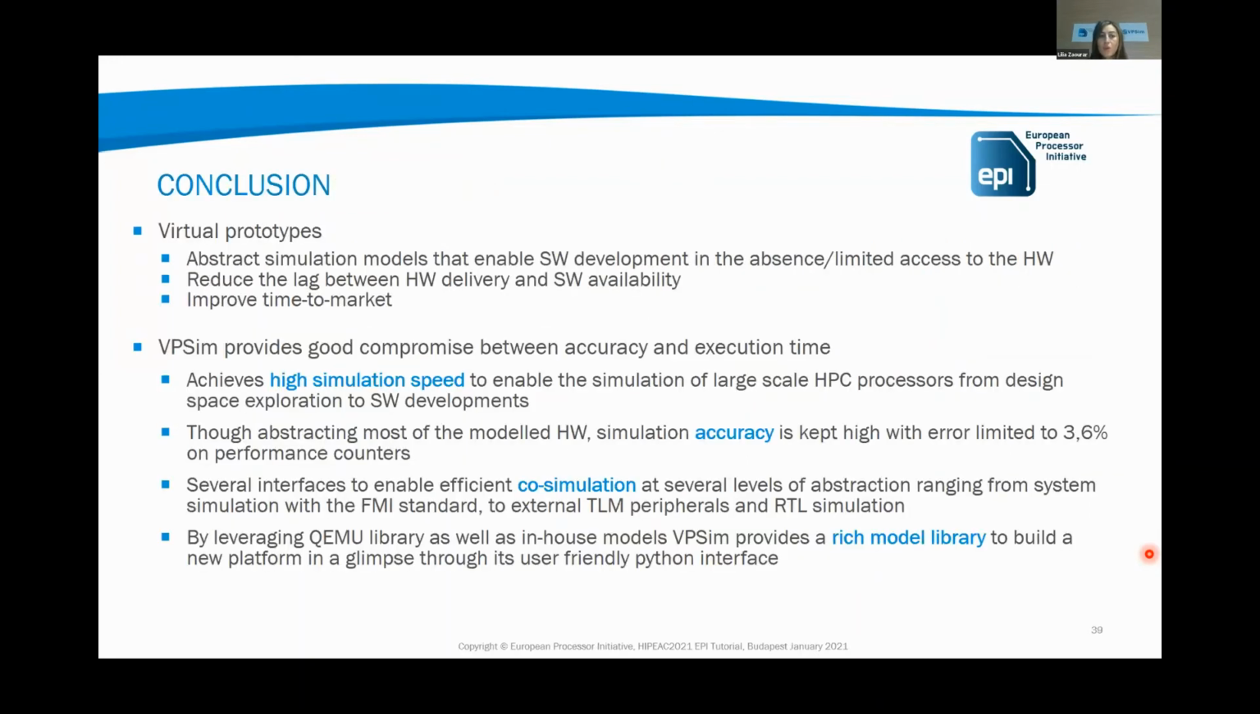To conclude, we've seen that virtual prototypes are needed to abstract simulation models that enable software development in the absence or with a limited access to the hardware, which is the case at the beginning of EPI project. It helped to reduce the lag between hardware delivery and software availability, and thus improve time to market. VPSim tool provides a good compromise between accuracy and execution time.